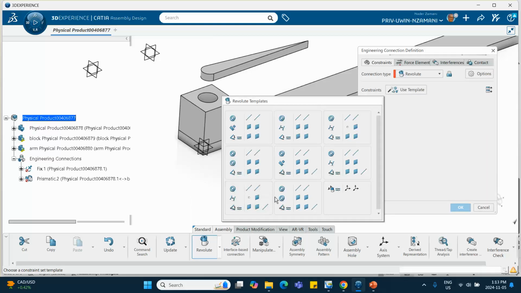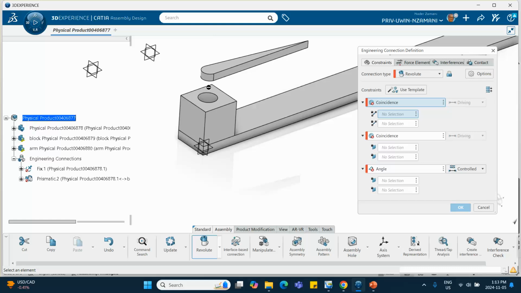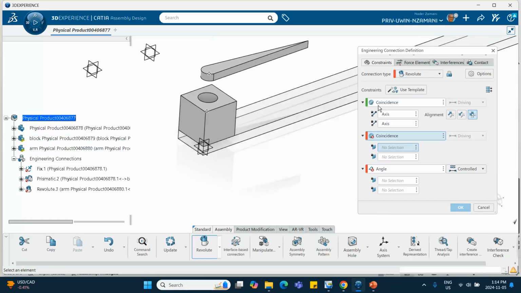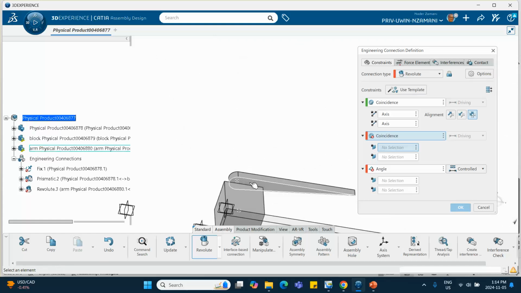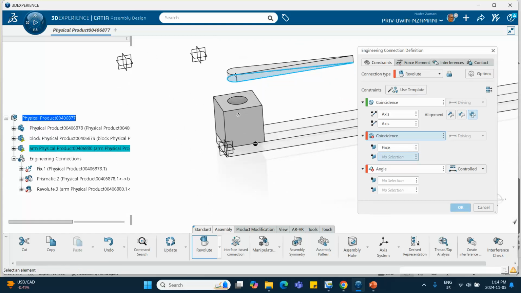All right. There are different ways of making it. For example, if I want to do this, this is going to be edge, edge, or axis, axis, plane, plane, coincident. And then we need an angle constraint. So we're going to do that. So I'm going to use this axis and that axis. Coincidence, so this plane and that plane.